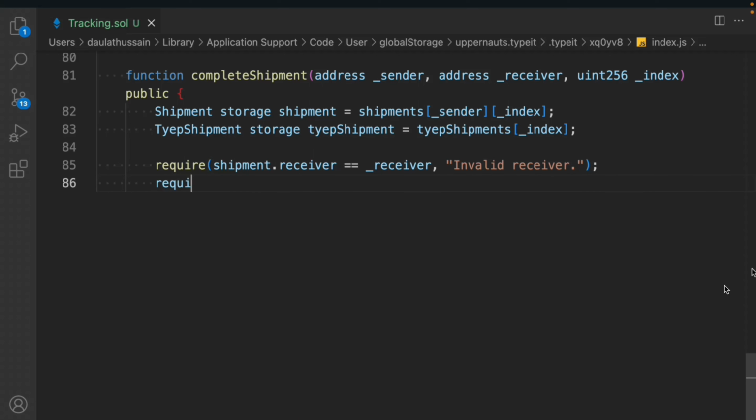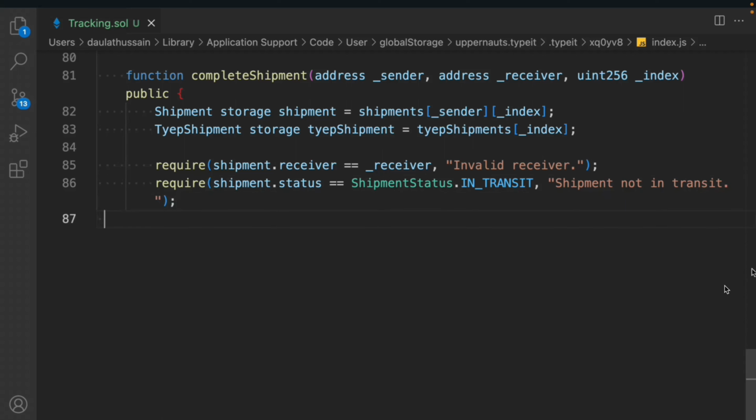Now we have to check for another condition, the status. The shipment status should be in transit. Okay, if it's not, then we have to throw the error message. And then we have to check for the third condition, that it's not paid. It has to be false, not true. If it's true, then it's already paid.